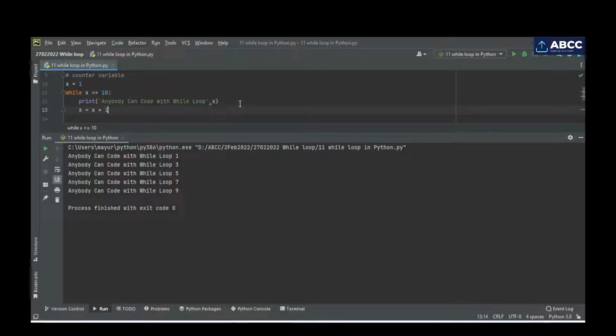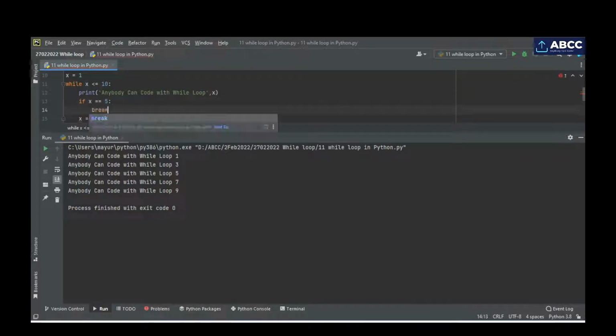Here we can break the operation as well by using the break keyword. So here we are going to use it. After the print statement, we can apply another condition: if the x value is equal to 5, then break the operation. That means finish the code. So let's run and see the outcome.